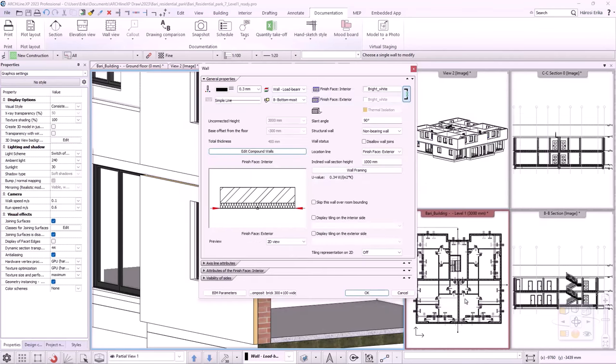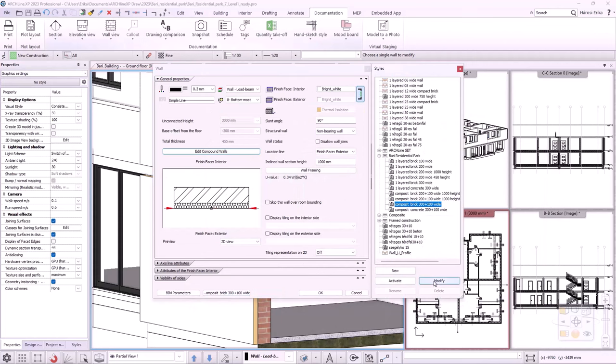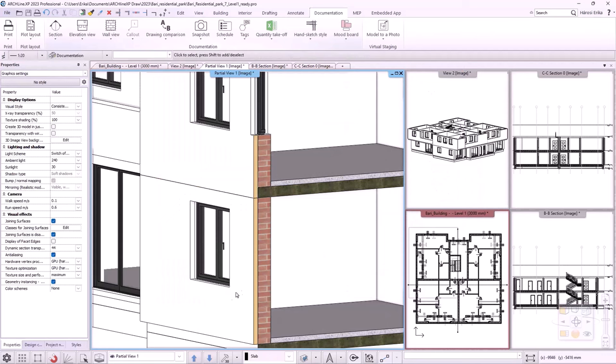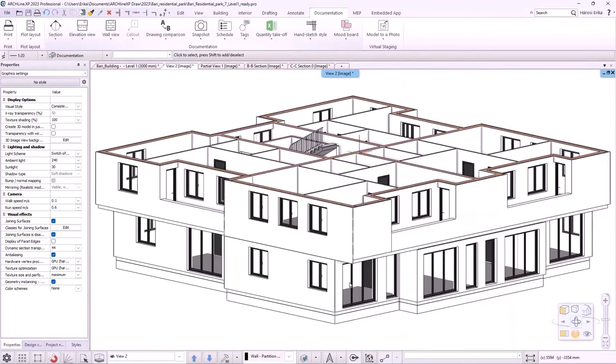Once this is done, the style needs to be modified. The view shows that the insulation of this wall now reaches the bottom of the slab. Let's switch to the full 3D model. It is visible that the other exterior walls also need to be modified.